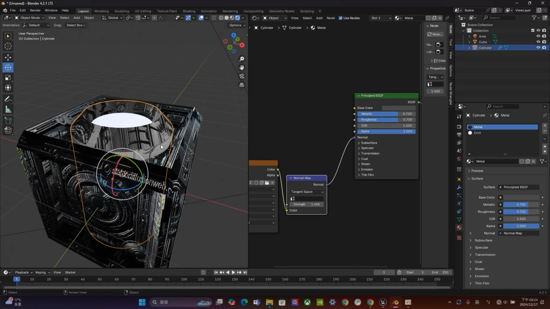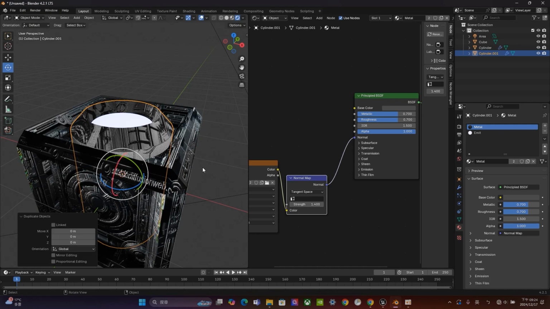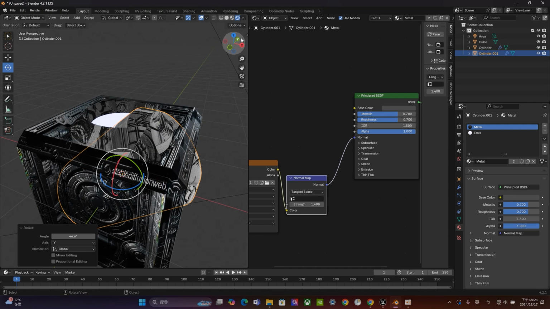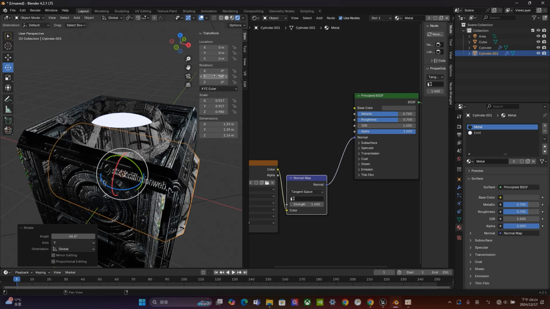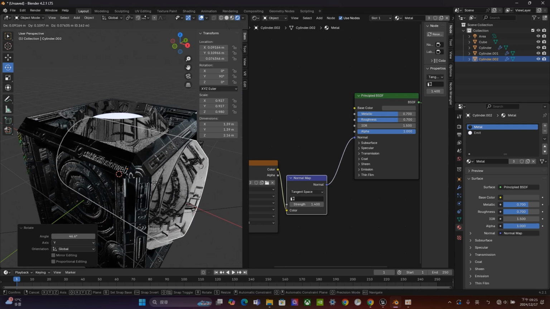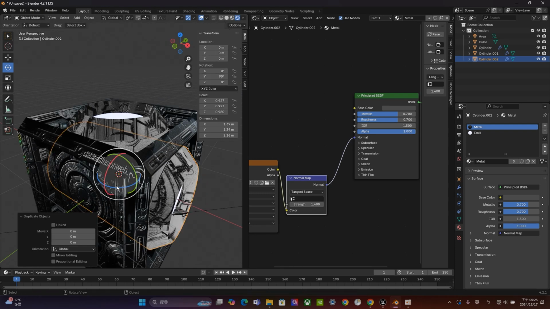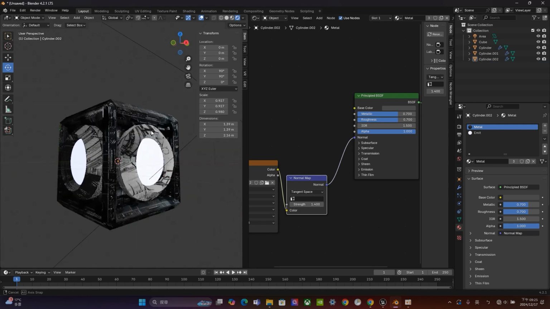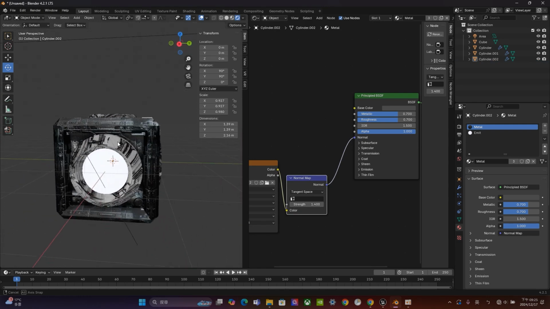Next part, let's try to duplicate. Shift D for copy. Rotate this one by 90 degrees. You can do that manually, or you can go to the panel here and type in 90. Shift D one more time, and again rotate in the direction, type in 90. Okay, so now we have. So this is the cube I want to have.